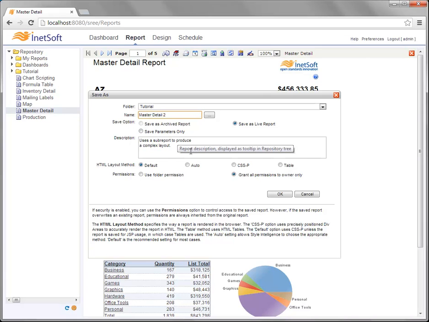You can add a description for the report. And down at the bottom, HTML layout method. These options you almost never need to change, so we won't say much about that. Just leave it as default.